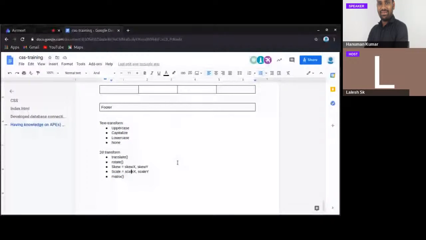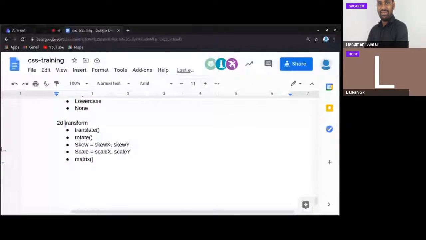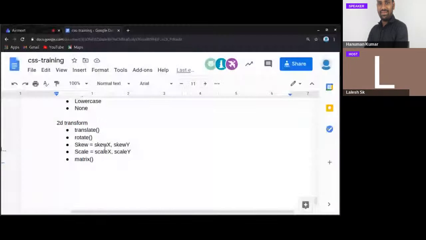Let me zoom in. So first, the matrix function. These are different kinds of functions available for the transform property. Remember everyone, this is an advanced concept property for animation. So these are the different kinds in it.